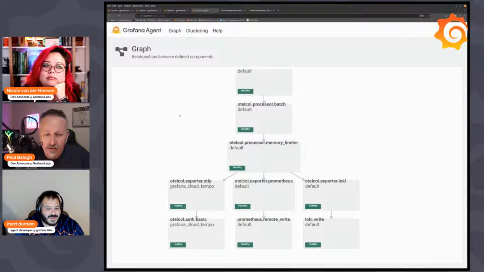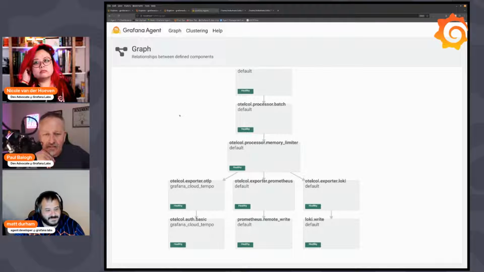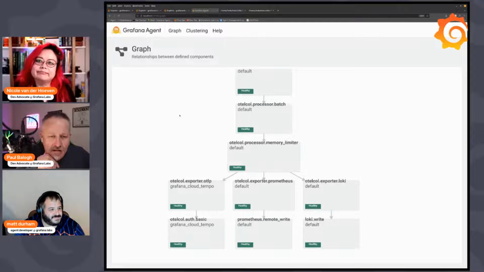That right there is pretty huge, just to be able to visualize the configuration and see how the data is going to flow. We just don't have that in static mode.